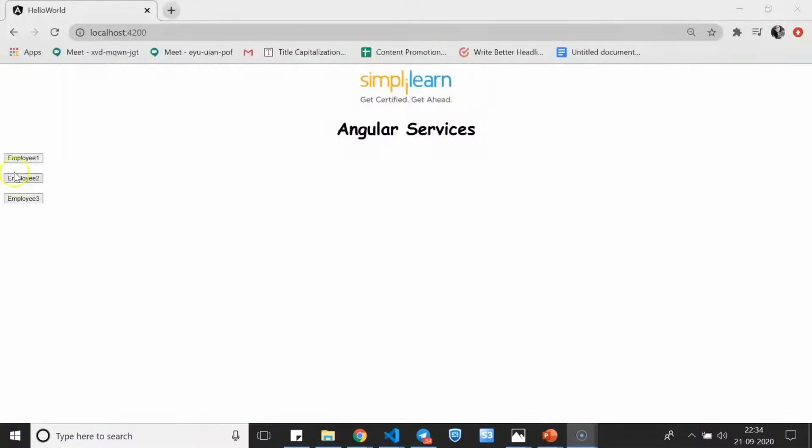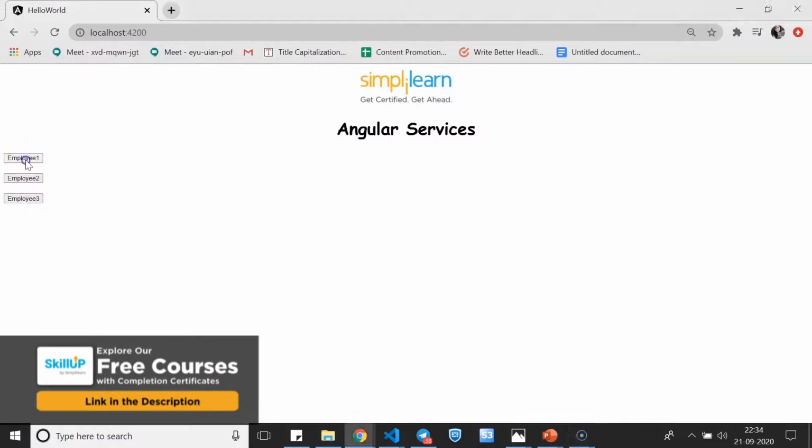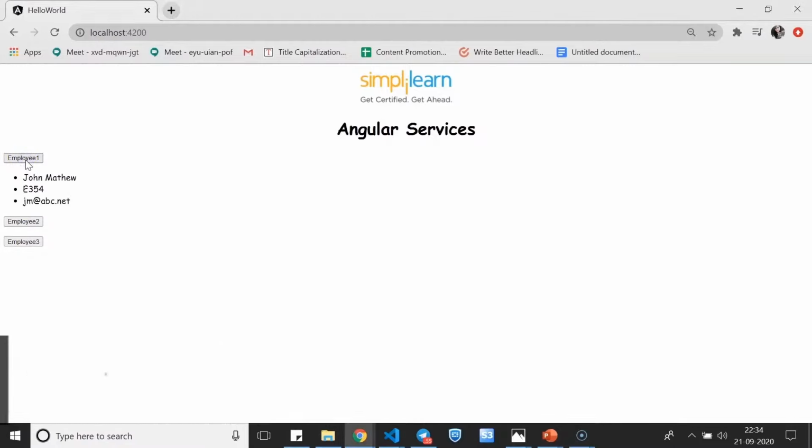So here you can see that 3 different buttons have been created for employee 1, 2, and 3. And when you click on it, it retrieves the information, that is the name, the employee ID, and their email IDs. So we've successfully created an Angular service and injected it into our component to retrieve information.